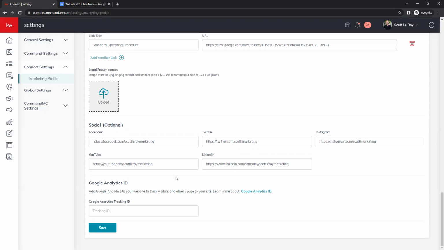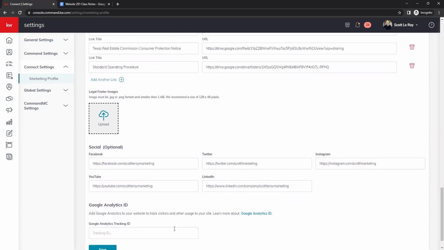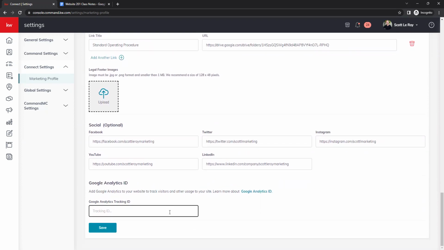And then last at the bottom, we have Google Analytics ID. Command is not currently working with Google Analytics. They're working on updating the platform to work with analytics since Google Analytics has updated their service. But once that is updated and working, the way that works is you would create your Google Analytics in Google and then put your tracking ID here, and that would track the traffic to your KW website.